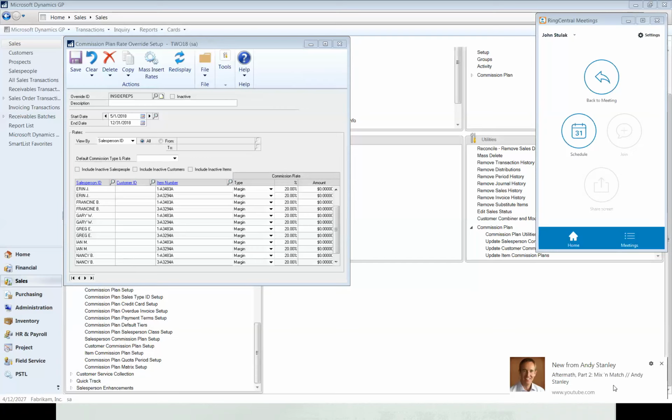Hi, this is Pat Glazer. I have a question. Yes. Are these dates based on invoice dates? So yes, they are. They are based on the invoice date from your sales document. Okay. Very good question.